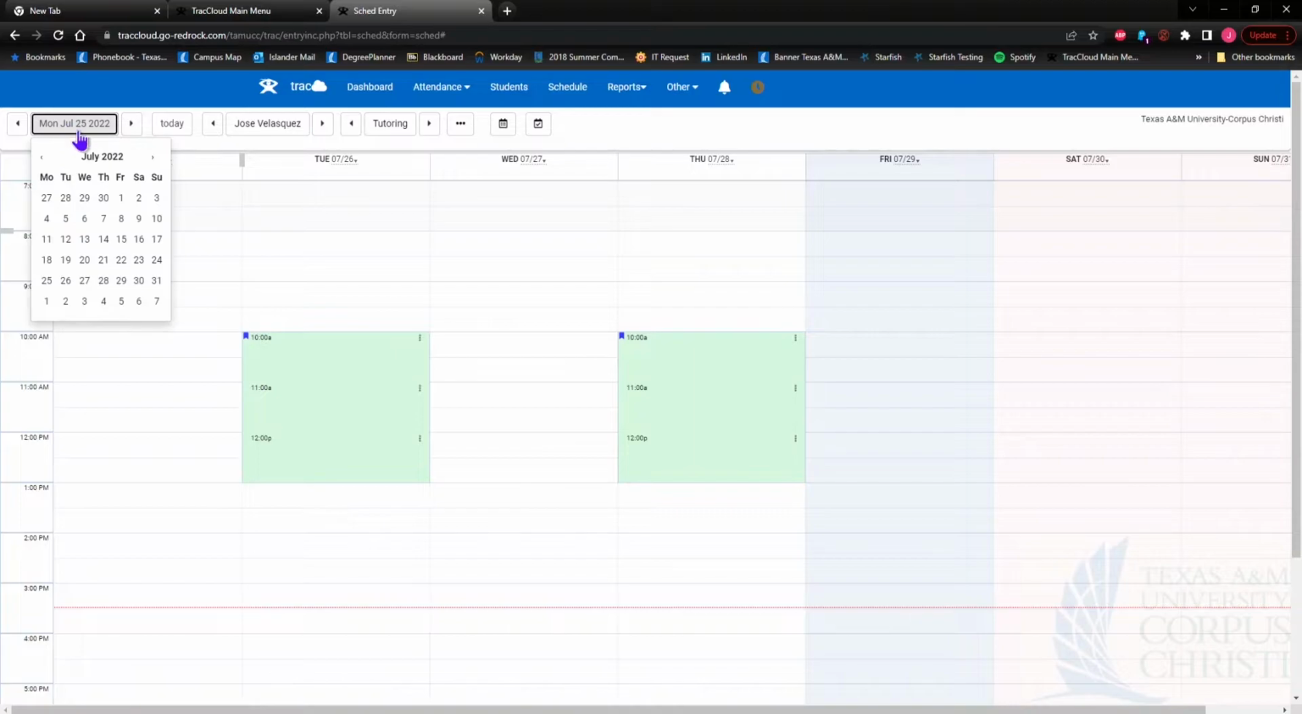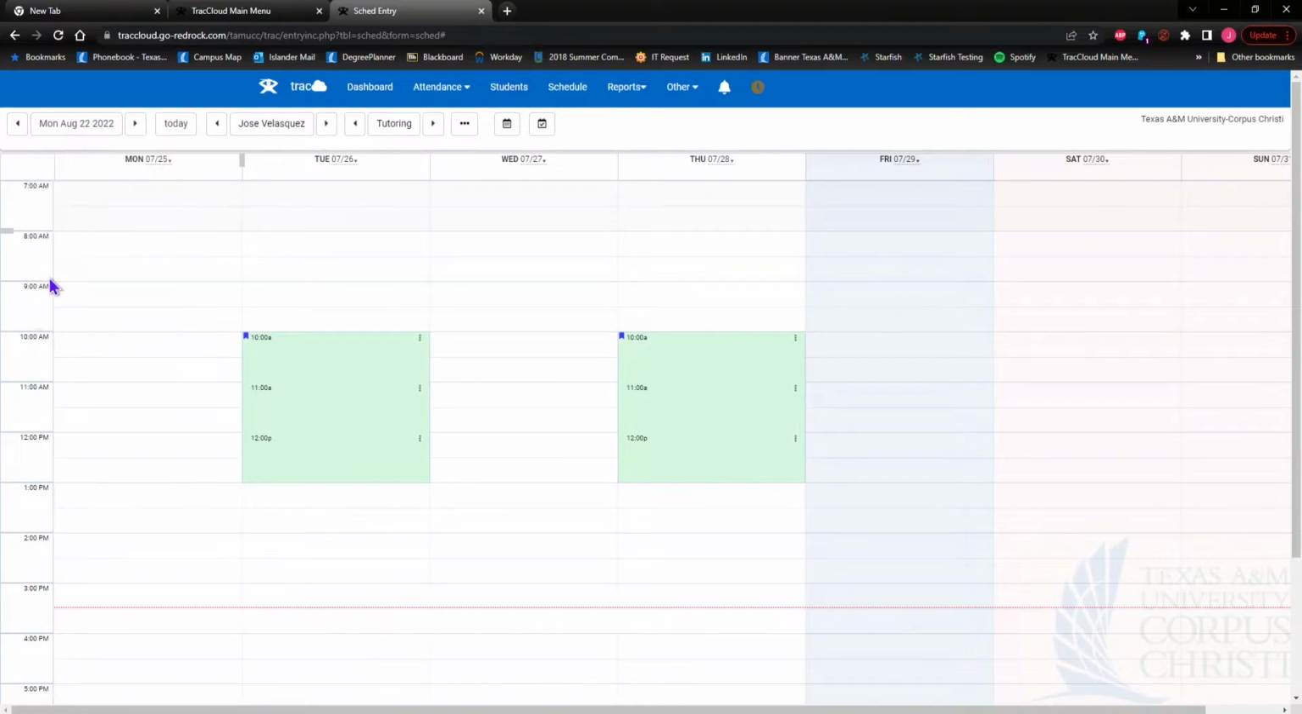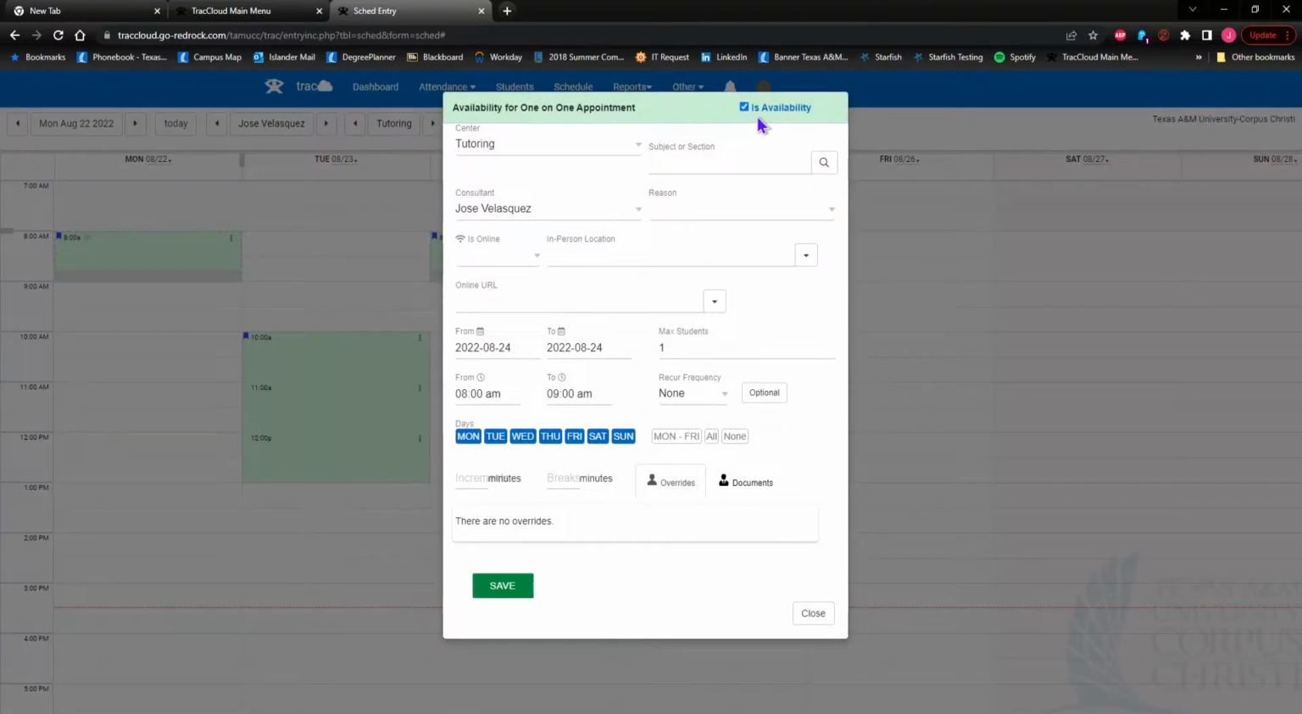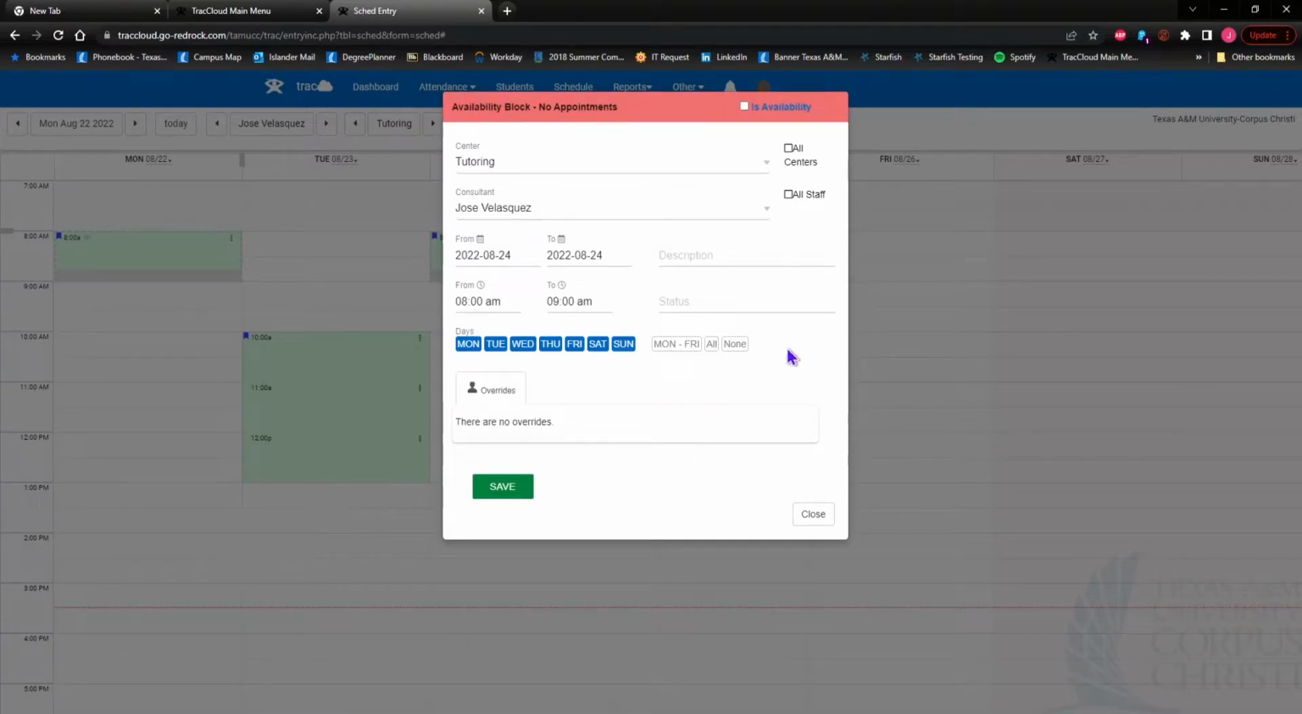Now if we go to August 22nd, you can see that I have an 8 a.m. appointment available with 15 minutes block out. Now let's say I wasn't available on Wednesday. I can go ahead and highlight this again. And right here where it says is availability, I can uncheck this to block the availability.